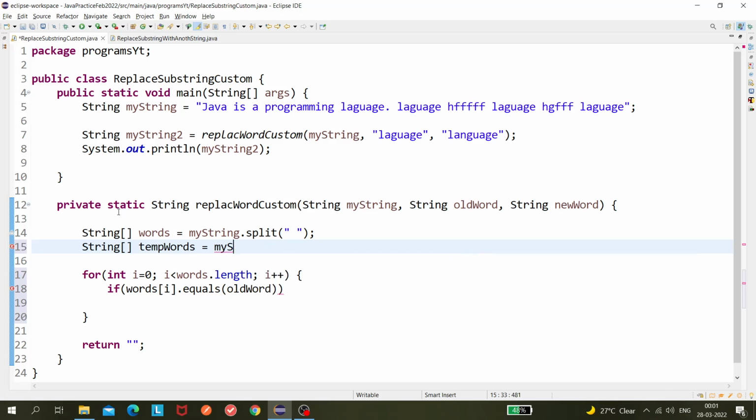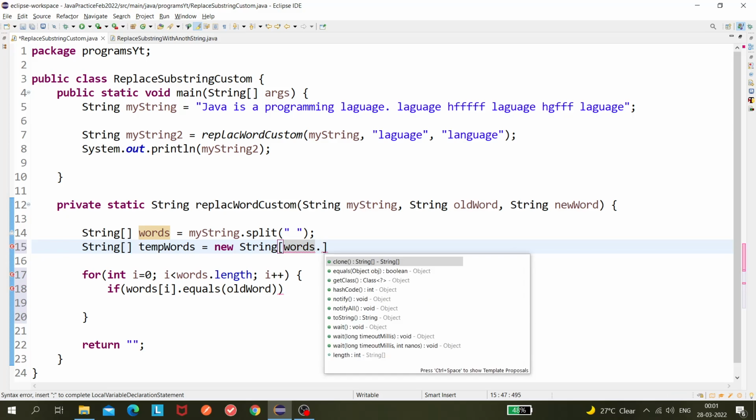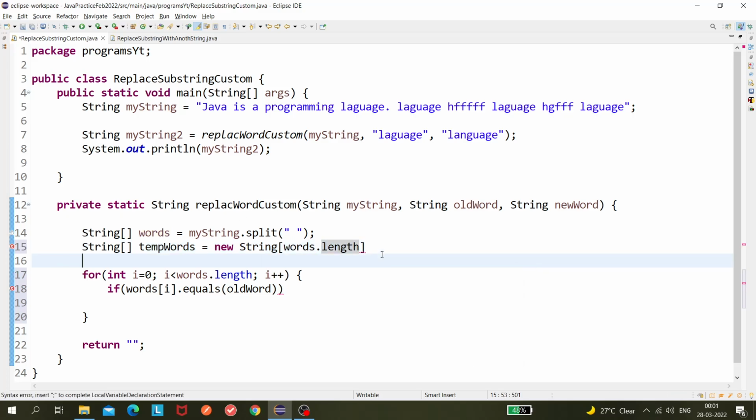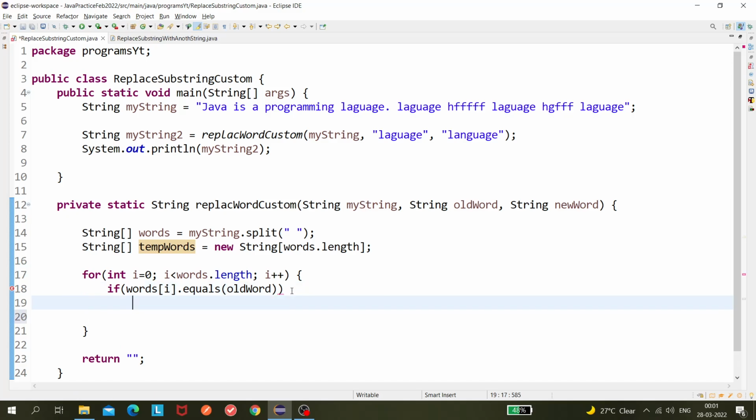No, sorry, I made a mistake. So new String array, and the length should be equal to the words array length. Okay, so we got it. We created a blank temporary array, which is temp words. This is now blank. If this old word is getting matched, then we'll put that there. Let me write the code, you will understand it.